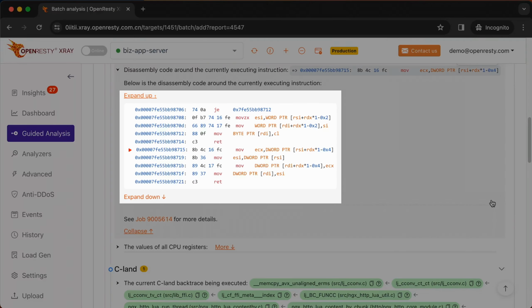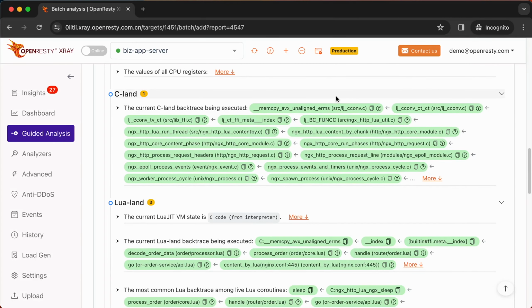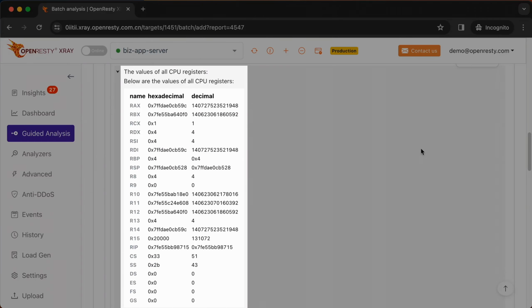In this section, you will find the disassembly code around the currently executing instruction. A red arrow in front indicates the instruction currently being executed. A segmentation fault occurred while this instruction was running. The instruction is currently accessing a specific memory address. This is the value of the CPU register when the core dump occurred.